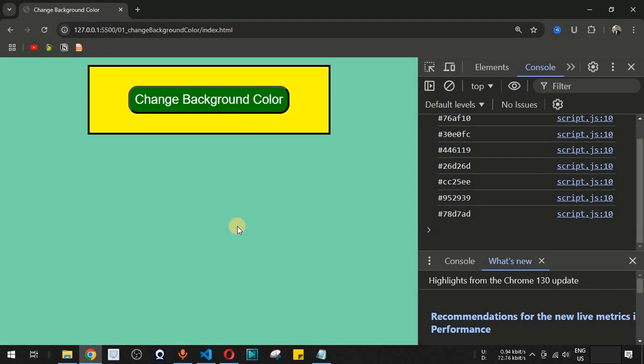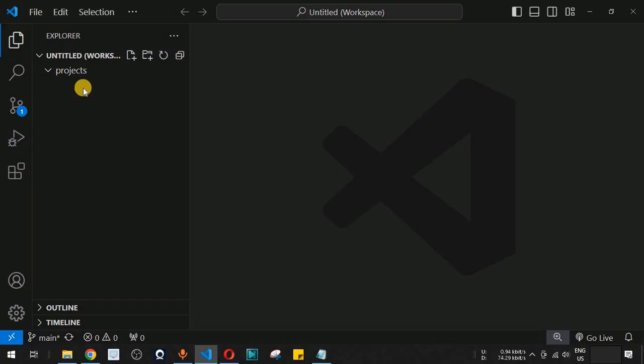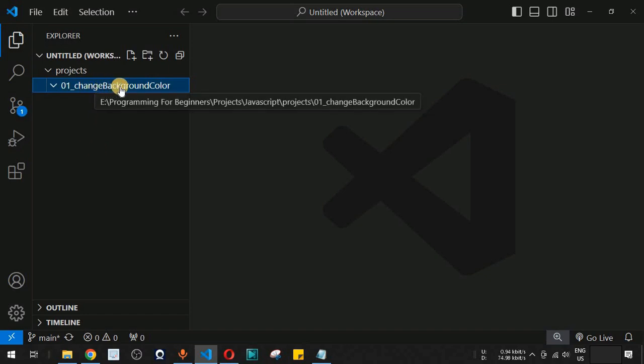So let us move to VS Code. So over here, let us create a new folder inside the projects folder. So guys, in this case, we are going to name the new folder as change background color. So as you can see, we have this change background color folder inside which we have to create the three important files, that is HTML, CSS and JavaScript.